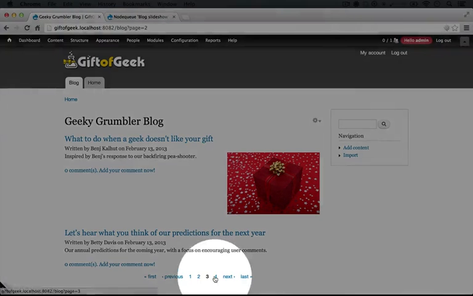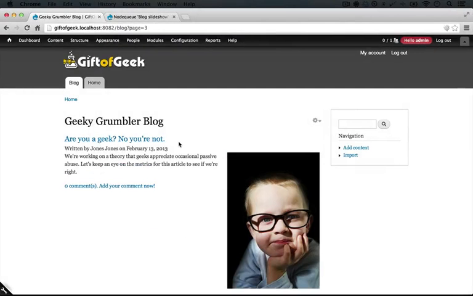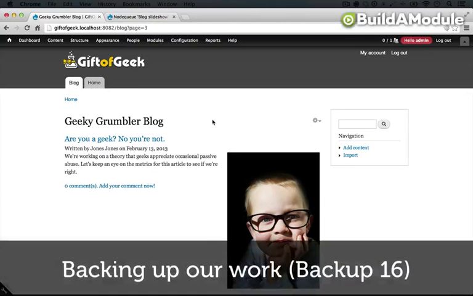Let's go to a couple other pages just to make sure. So I'm going to page 3. There's no slideshow. Page 4, no slideshow. Man, if that doesn't feel magical, I don't know what does.